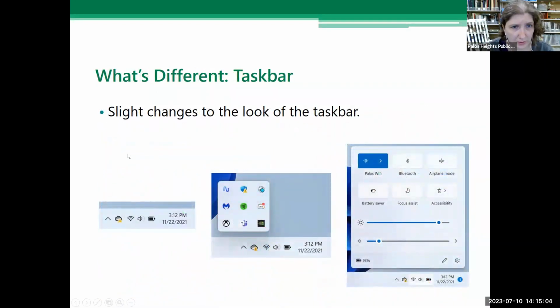What else is different about the taskbar? It does look slightly different, mostly by color. But they still have the pop-up menu on the top right, and the Wi-Fi does look a little different because they consolidated the Wi-Fi, the volume, and the power. Instead of having them all separate, they have them all in one spot. So I can show you again. Give me one moment. There we go.